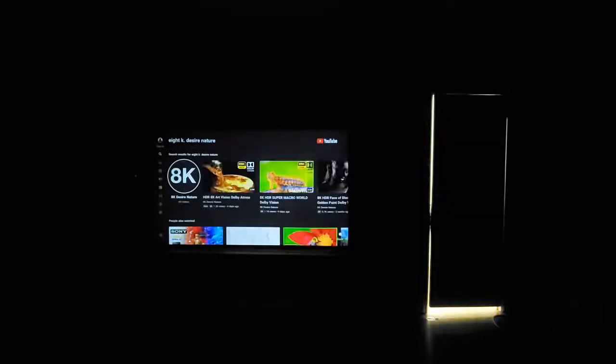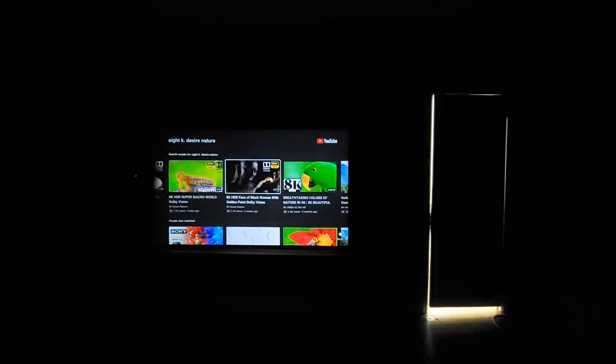Let's see if it'll work with the contrast level. Let's see. You're not going to like this one, but we got to do it. 8K. Desired nature. Getting that from YouTube. You see how dark that section is over there? That's that screen canceling out all that light and still maintaining a beautiful image at the same time. Watch.